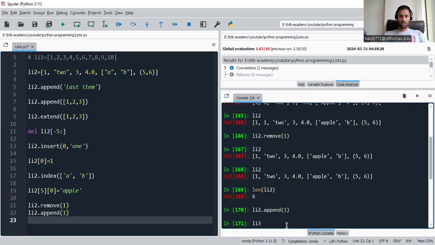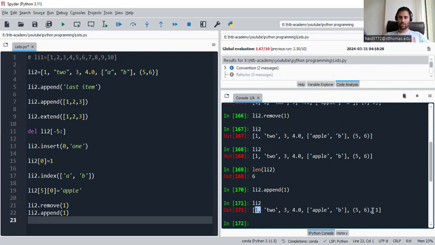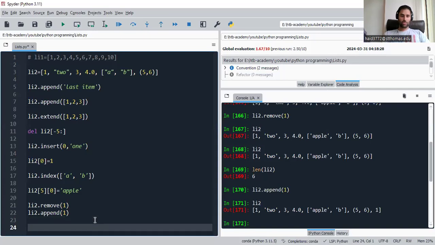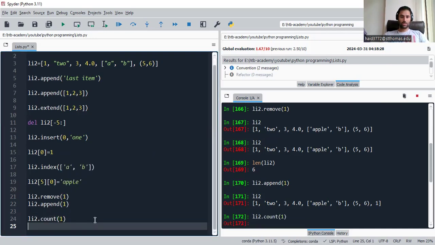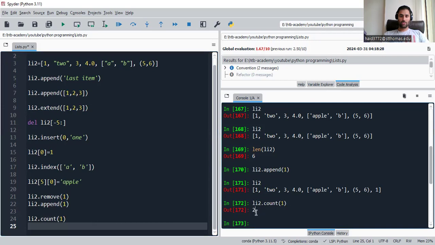Now if I check li2, we have two integers in there with value 1. Okay, so if I want to count specific integers in a list, because this is just an example, and in real life we have very big files with a lot of data. So if you want to count a certain value, you can do li2 dot count, and pass the value in here. If I run it, it's 2. So we have a count of 2 for the integer value 1.